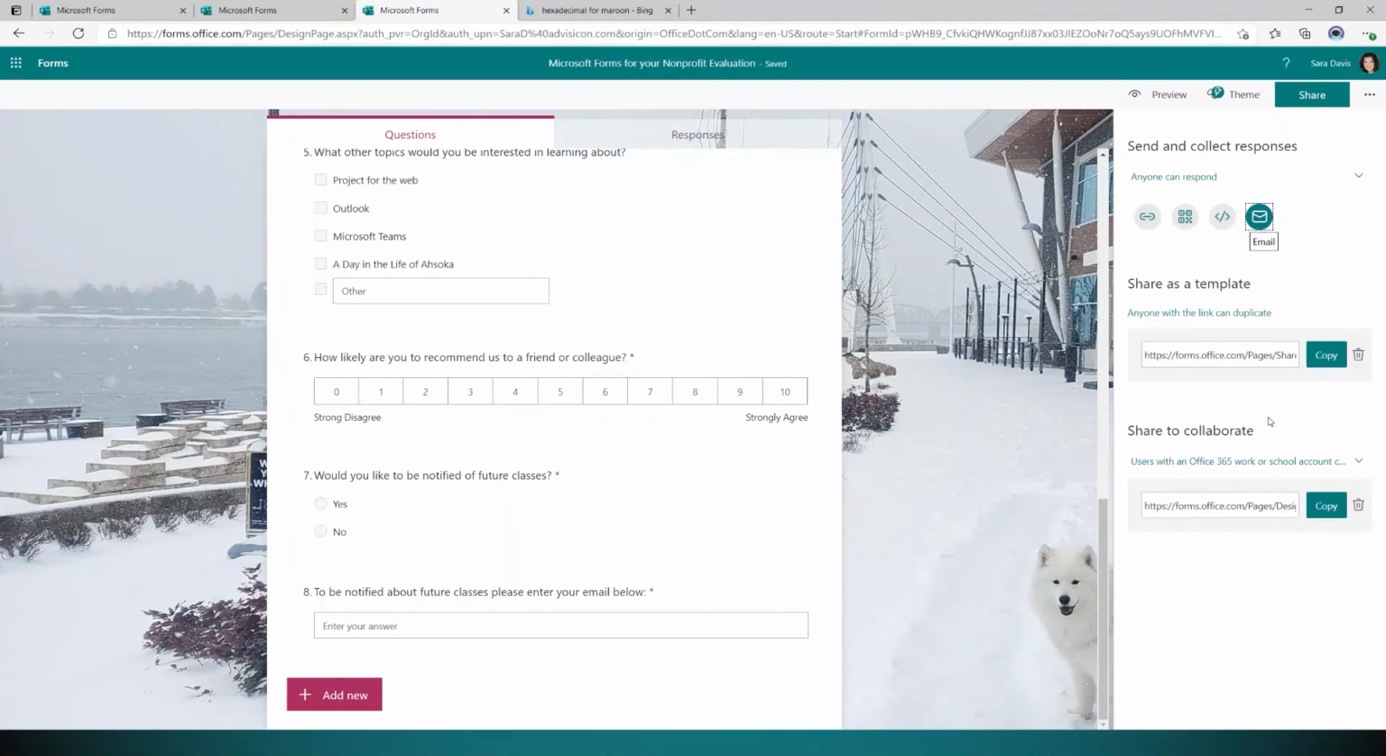You can just copy paste it into an email if you're not using the mail app. So last thing we're going to cover today is a form in Microsoft Teams. You can add forms in Microsoft Teams.